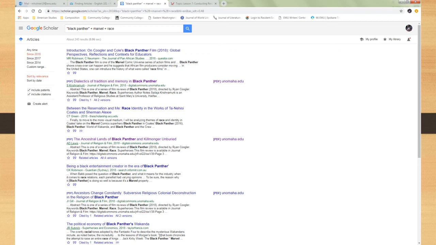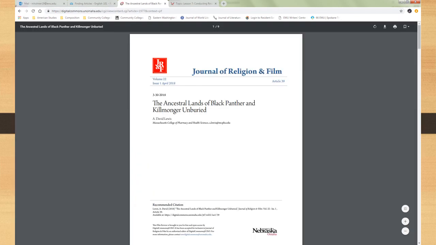And some articles will have PDFs for free on Google Scholar, others won't. Others will for the EW library, but through Google Scholar. So be logged into your library account and be looking at Google Scholar in another tab. But let's take a look at this PDF.